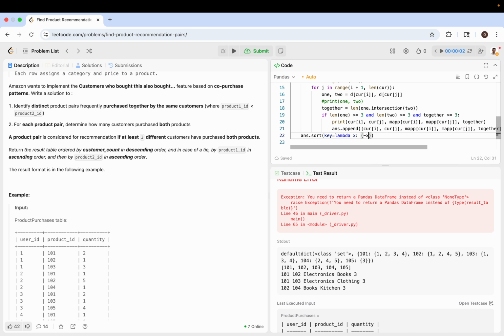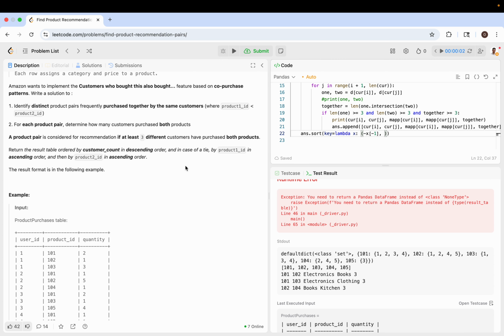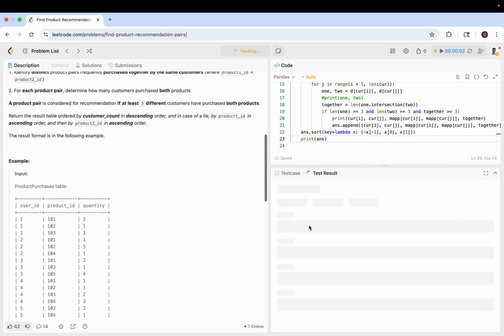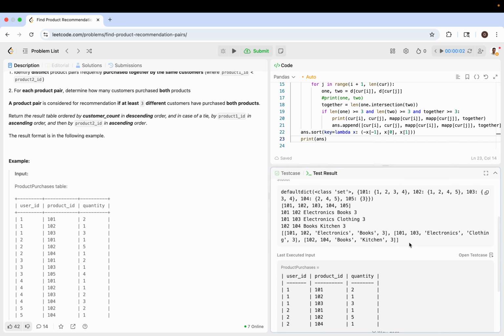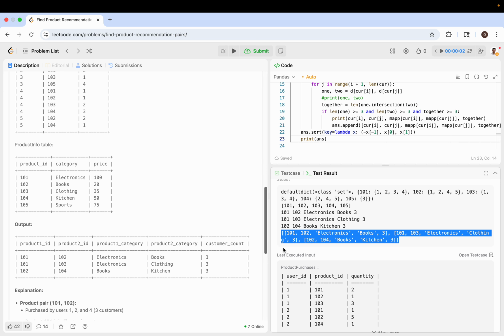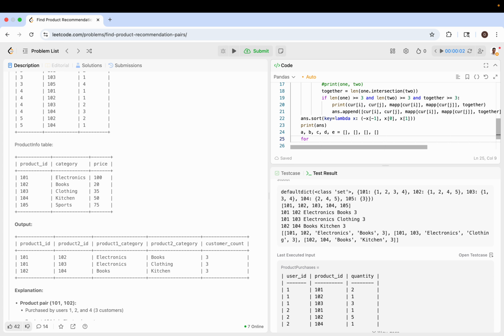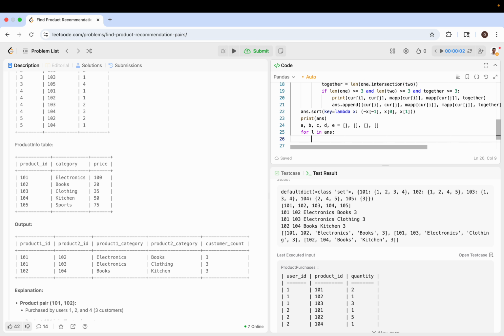So negative x, negative 1, the last index reversed, and then product 1 ID in ascending and product 2 ID in ascending. Cool. Now if we print answer, that should line up with what we see. Looks like it does. And now we can go ahead and create 5 columns and return the result. So create 5 arrays for 5 columns, for L in answer.